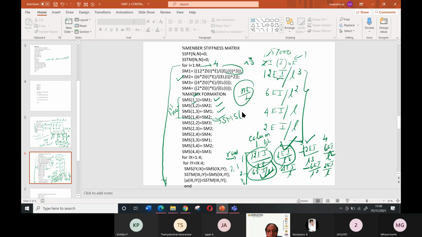SM of 1 comma, sorry, second row. No, I'm introducing now the second row. Second row I'm moving. Second row, first column is equal to the first column, 6a by L square. 6a by L square means I have to write SM of 2. If you want, you can add that also.